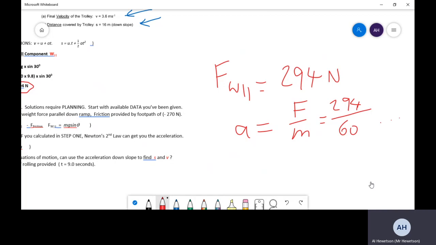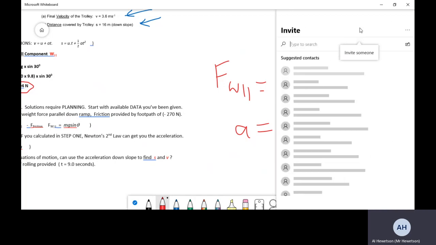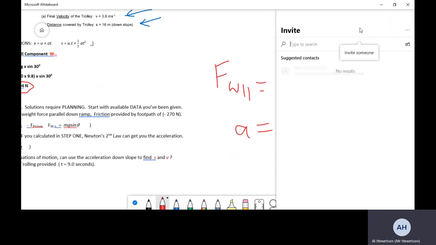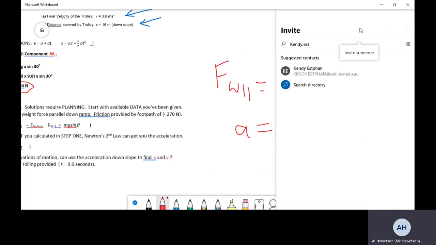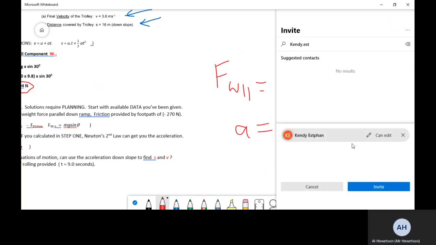Two other things. Up here, if I want to use this whiteboard with someone else, just before the session, what you would do is press invite someone at the top of the whiteboard. And let's say I want to invite my excellent teaching friend, Mr. Estefan. All I do is start typing their DET address in. There he is, Kendi Estefan, and I click to select him, and then importantly down here, invite. So I'll invite him in.